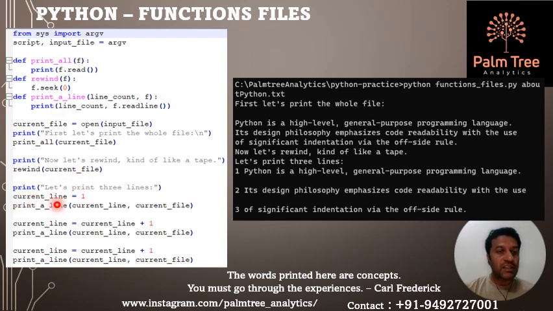Then we set current line equal to 1. There is another function, print a line, mentioned here, and here it is printing the line count. What is the line count here? It's 1. The line count and current file. What is current file? Current file is f, a descriptor. So it is doing f.readline, and whenever it goes to a particular line, that particular line is printed.